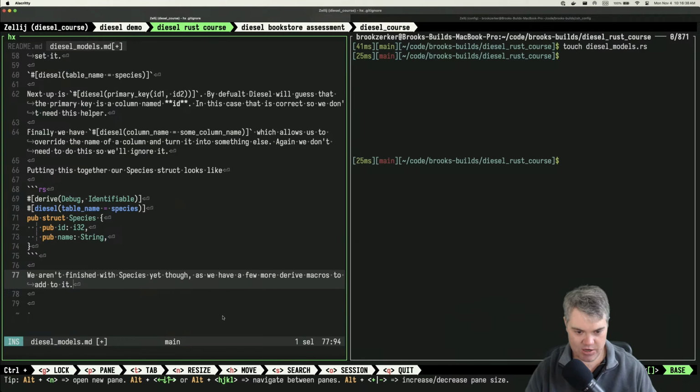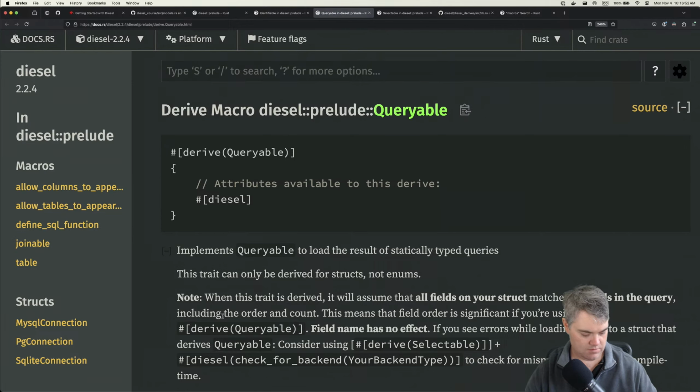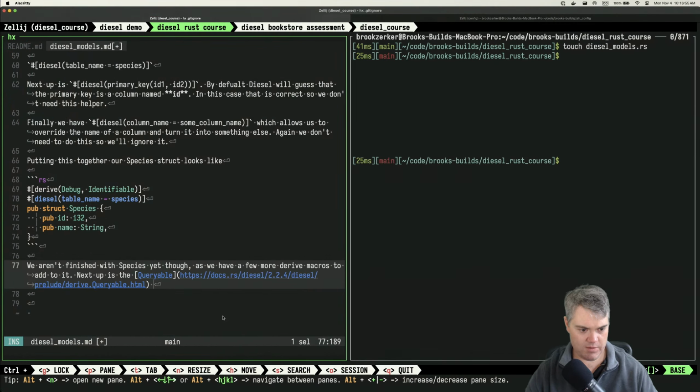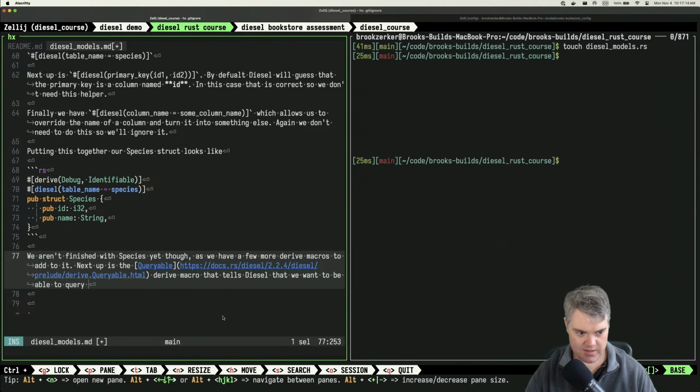We aren't finished with species yet, though, as we have a few more derived macros to add to it. Next up is the Queryable derived macro, which tells Diesel that we want to be able to query this table.